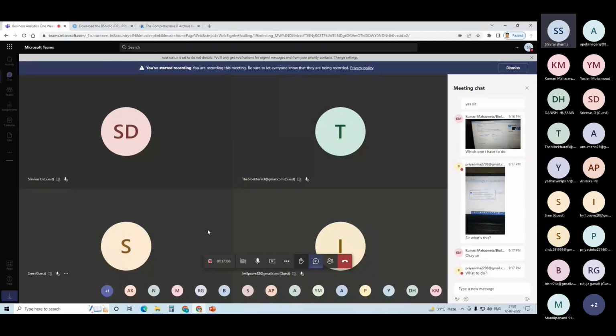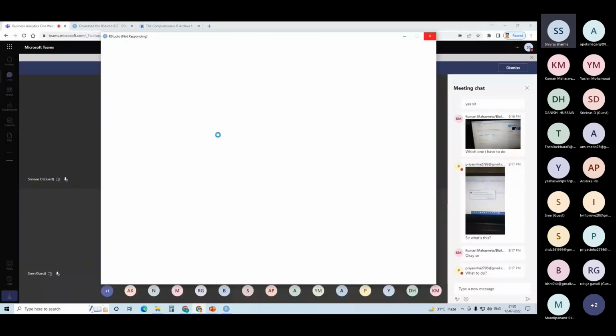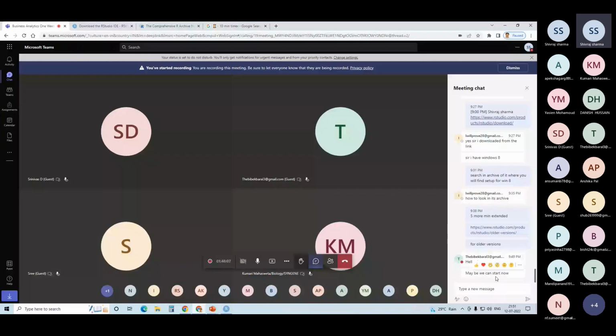It will take a small time. Wait for a few minutes, or you can say a few seconds. R will get open. Welcome back. So I thought all of you installed your RStudio also. Okay, that's good.